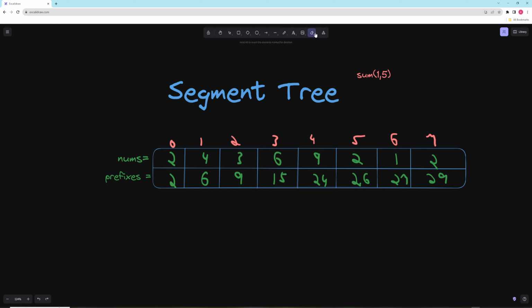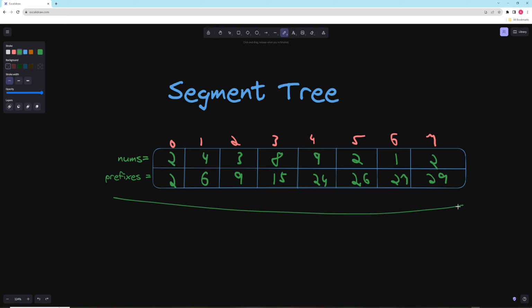And that's good. But imagine now that we are allowed to change some of these numbers. Let's say I want to update the number at index 3 to something like 8, and then I want to do these queries again. Well, now the problem is all these sums are screwed up, right? Everything from here on is wrong. So I'm going to need to go and rebuild this prefix sum from this point.